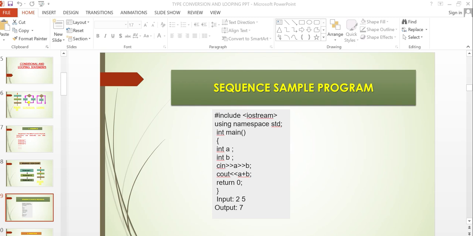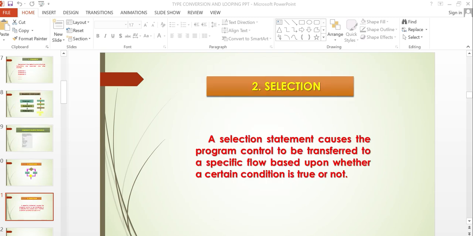So this is called a sequence program. There is no conditional statement, branching statement, looping statement, nothing in this program. So this is called a sequence type. The second one is selection. A selection statement causes program control to be transferred based on the user's decision.